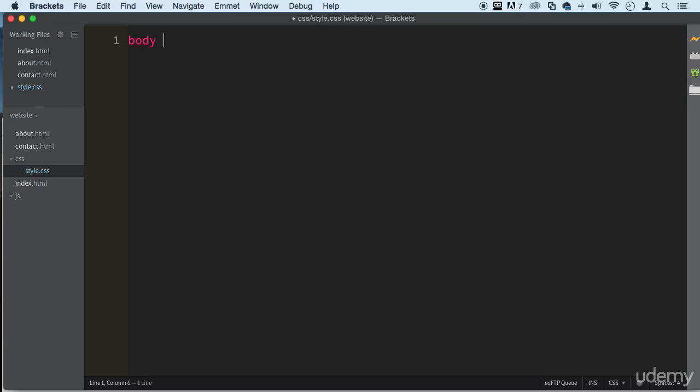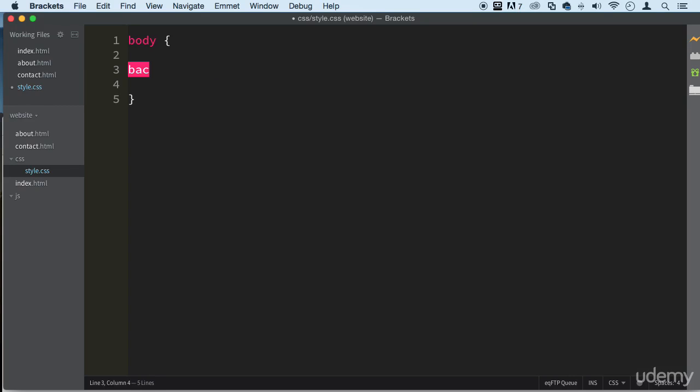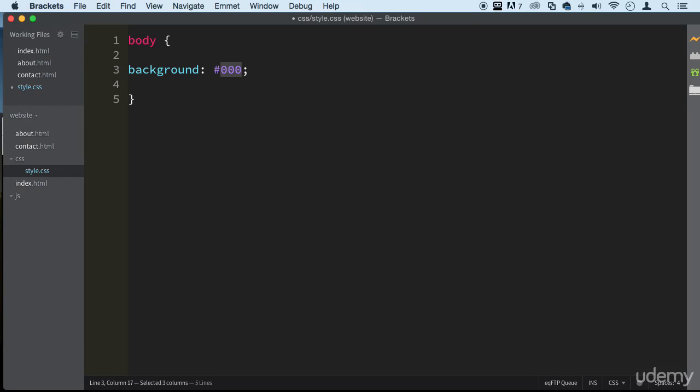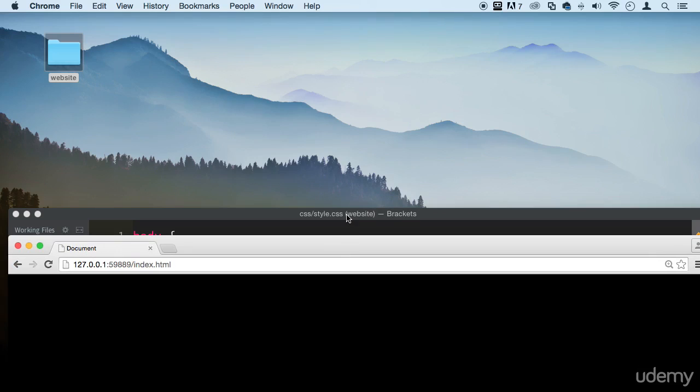Let's go to that style.css and make sure that it is working. I'm going to put a body selector and some properties and values. Let's just say the background, bg, background black. Let's check it out. All right, so it's linked, it's working.